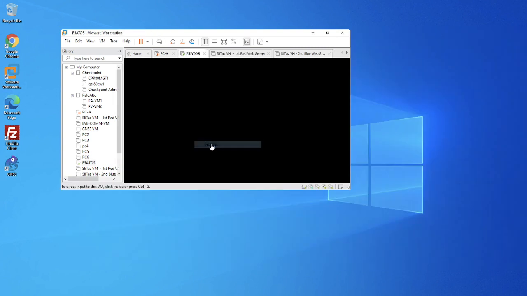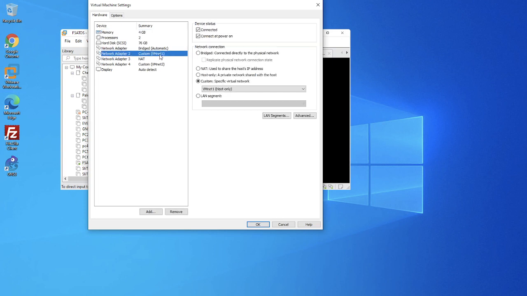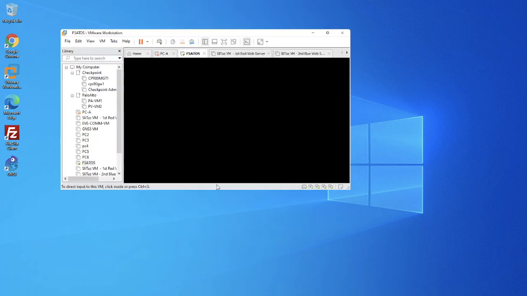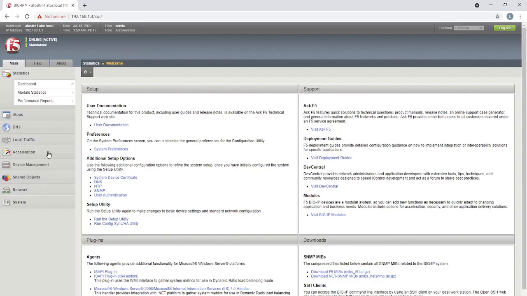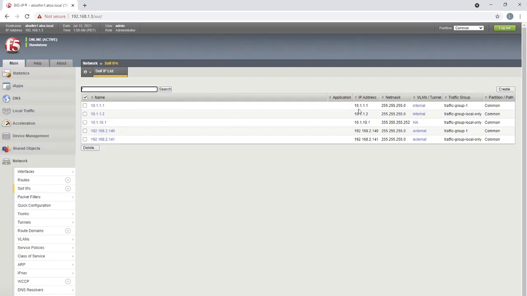1.1, right? 1.1 is connecting to my internal VLAN. 1.1 is part of VMnet 1. And this is just for your understanding of how I'm providing the connectivity in this virtual environment. So my Ethernet 1, meaning the 1.1 interface, is my internal, 1.2 is my external, and 1.3 is my HA. This is what we have seen. You remember that or not? See, self IPs, you can see that internal is 10.1.1.1, external is 192.168.2.140, and HA is 10.1.10.1.